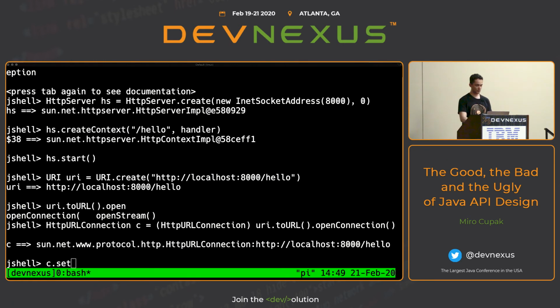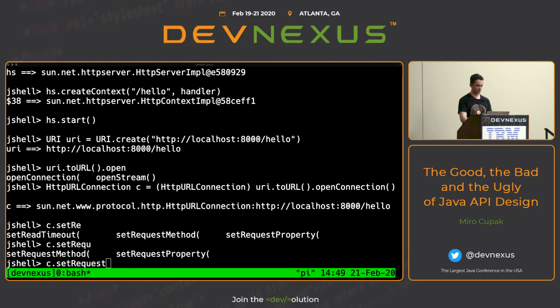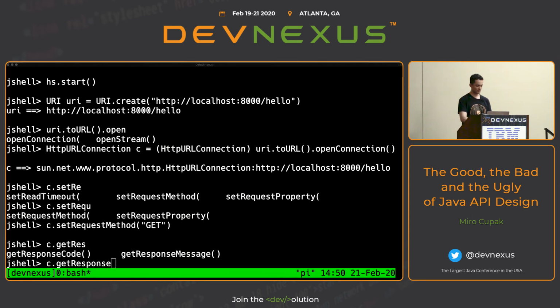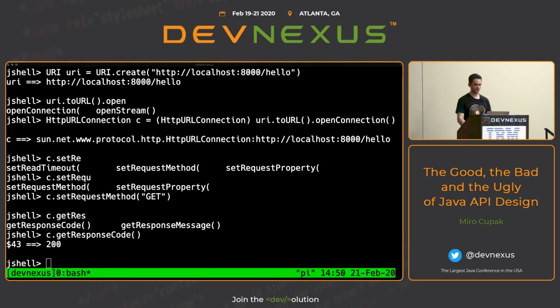Now, I need to set the request method here. Let's say I'm going to do a GET request. For some reason, this is passed as a string. Again, not particularly pleasant. And now, finally, I should be able to check the status code, which is called response code here. So let's see what we get. OK, 200. So this is looking promising.